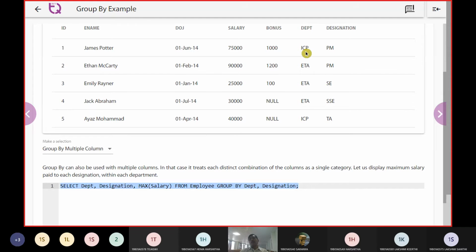So there are two group departments, ICP and ETA. So two groups are taken up. Then again, designation, max salary. So how many designations are going to be there? So in ETA, there are three designations, PM, SC, SSE, and in ICP, there are two designations, PM and TA. Now I need to sort this item. How I am going to sort? I am going to sort this with the designation based on the maximum salary.